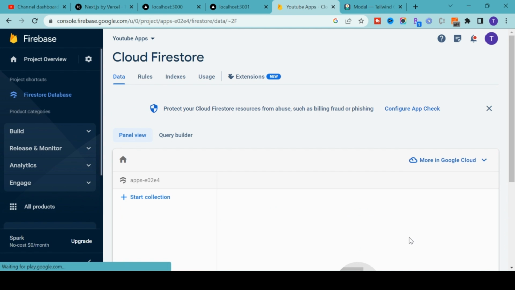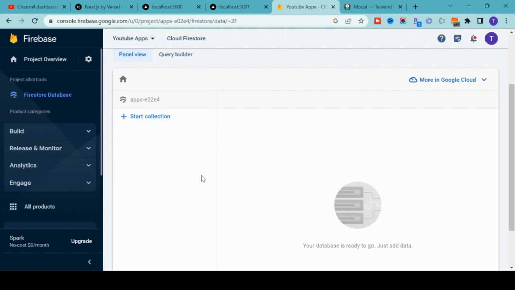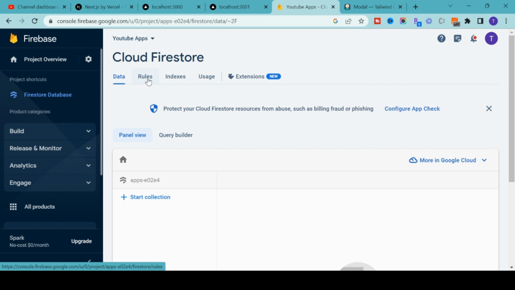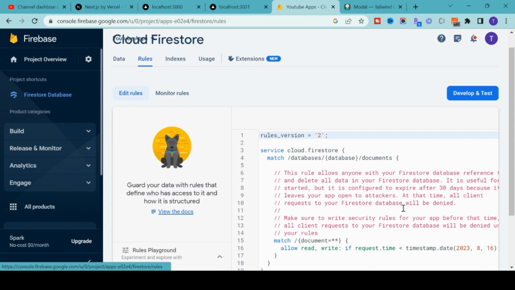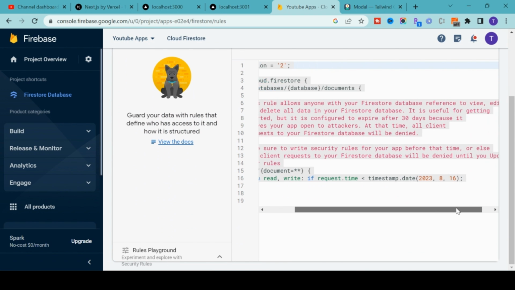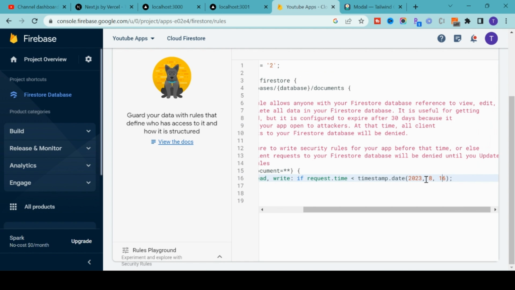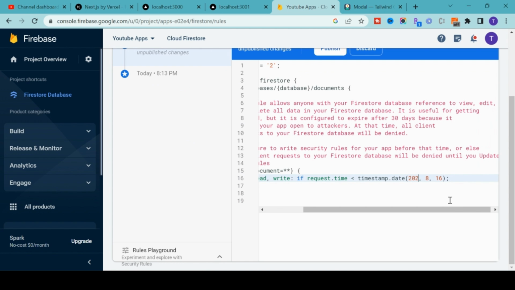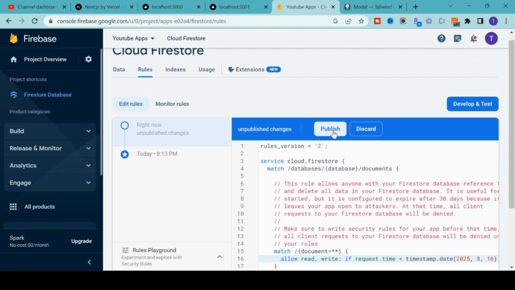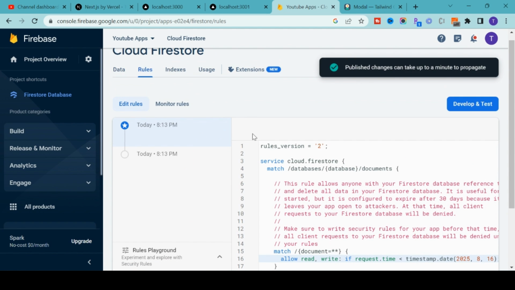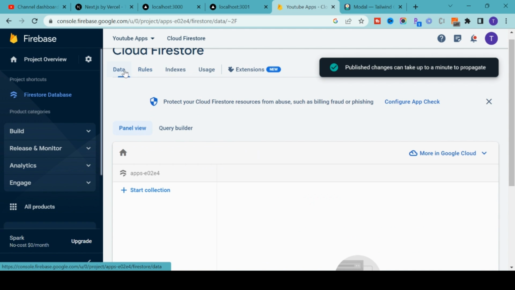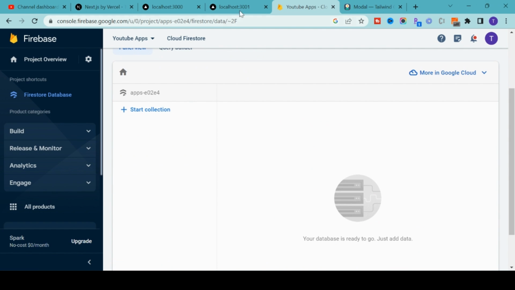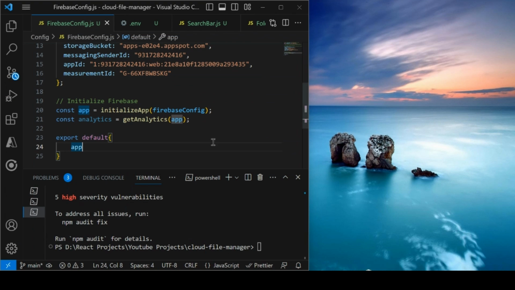Now if you see, the Firestore database is created for us. If you go to the rules section, make sure the timestamp is a little bigger. Right now it's saying 16:8, so I will change it to 25, so it will be accessible, and say publish. Otherwise, no need to change anything. That's all. Now let's go back to our application.